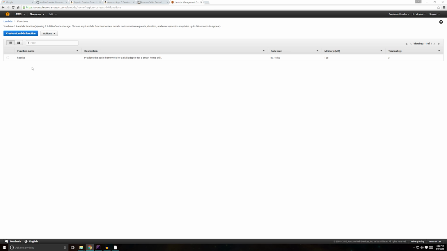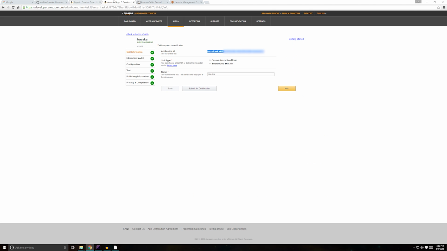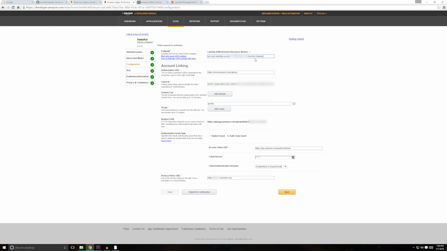Now there's a couple more things we need to do. Open up the Lambda function you just created. In the top right, you should see an ARN number. This is unique to your Haska function. Go ahead and copy that, and then navigate back to the Alexa skill that you created previously. Under Configuration, you're going to want to paste that ARN number into the endpoint field.